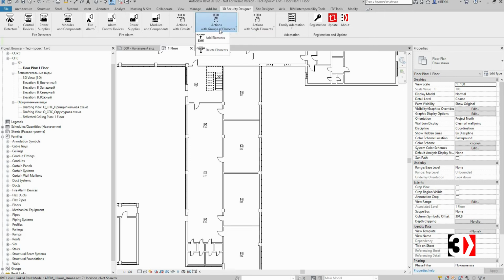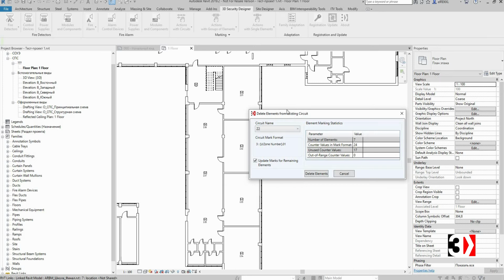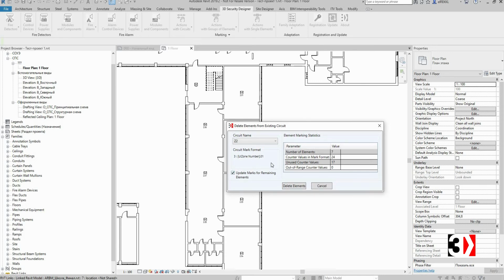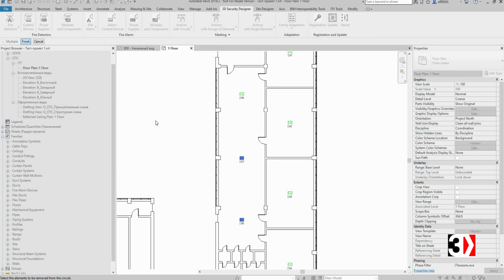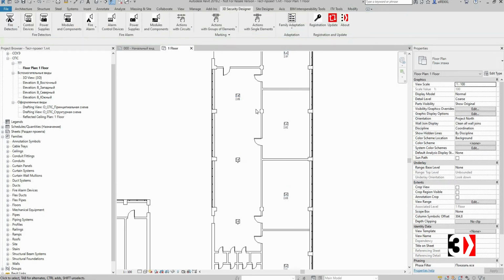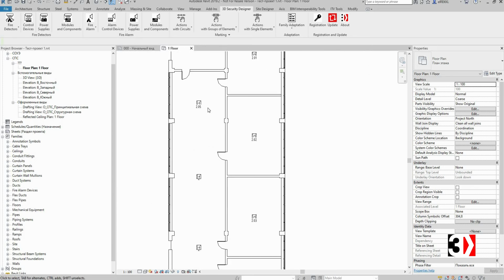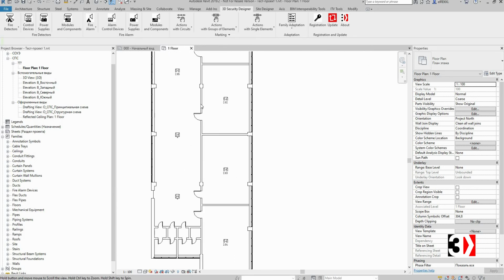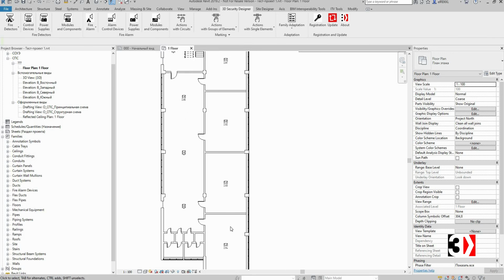To remove elements from the circuit, you must again select the circuit from which the elements will be removed. Set the Delete Elements parameter and then select the elements that will be deleted. Click the Finish button and the items are removed from the circuit. In this case, the marking of other elements is changed.